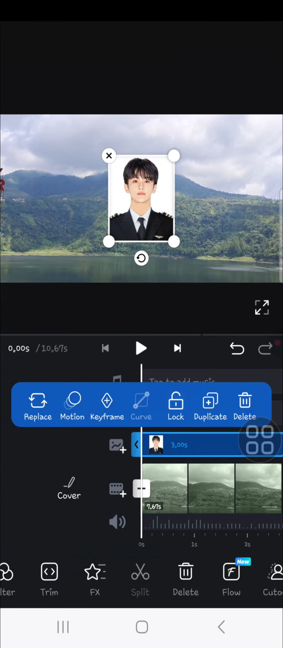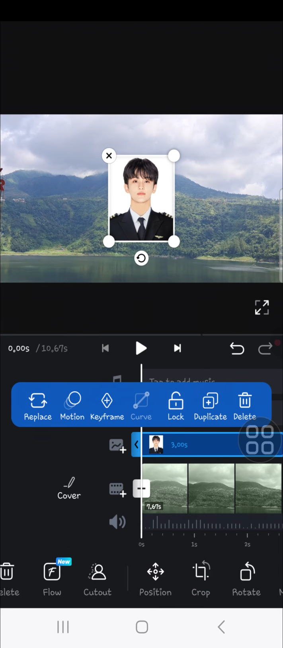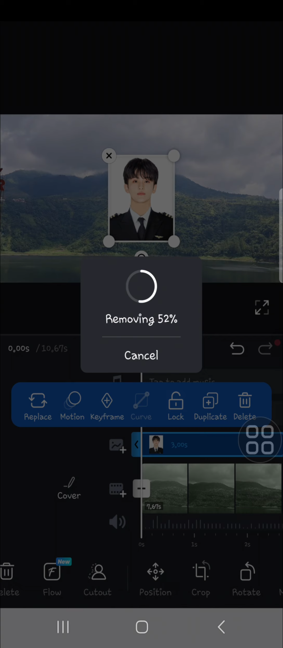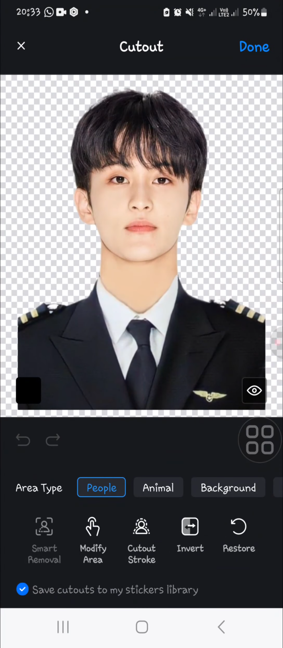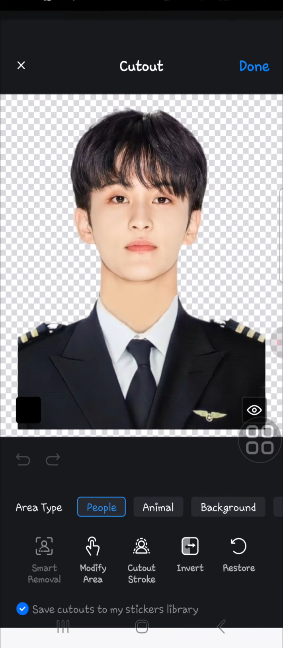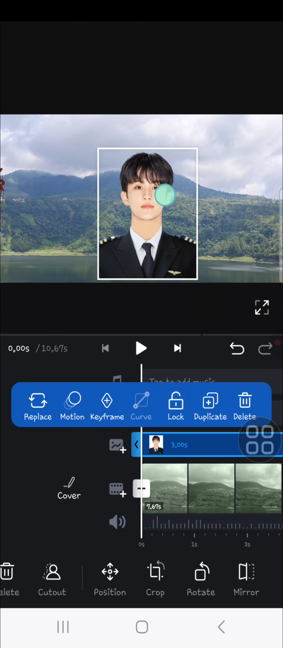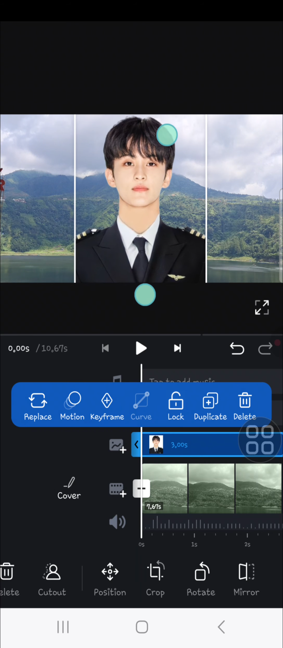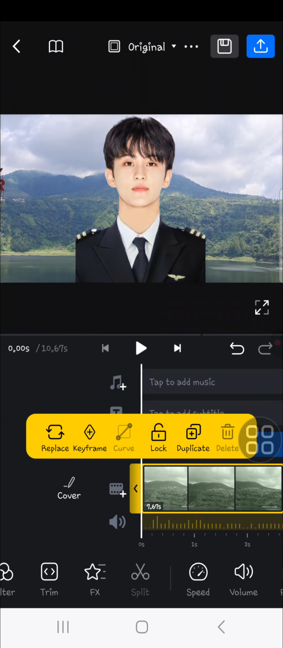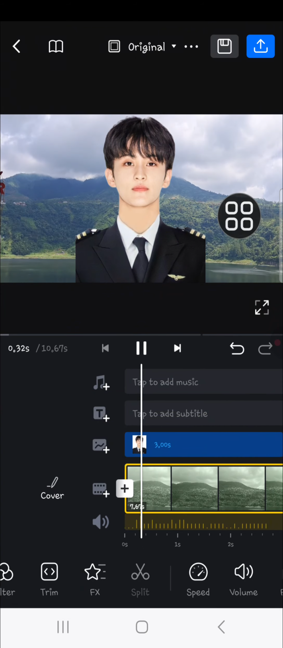Okay, and then I'm going to remove the background of this photo. If you want to remove it, you can go to the Cutout. Okay, and the photo background will be removed automatically. So we can click on Done. Okay, and I'm going to make it bigger like this. Okay, and now the photo background has been replaced with video.